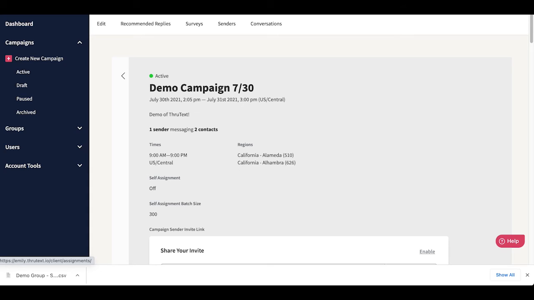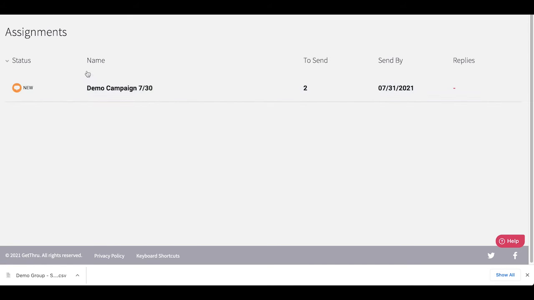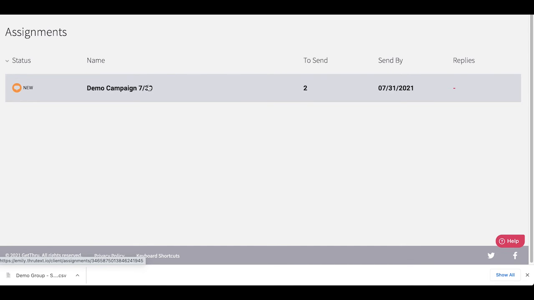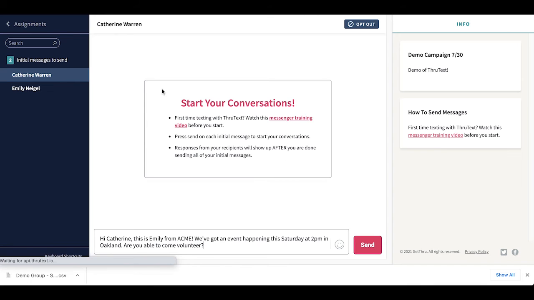Message senders in your account will only interact with the page we see right now, where they will be able to view their new and active assignments. When we click into our assignment, it takes us into the Messenger console. On the left, we'll see the list of people we need to text. At the bottom, we can see the initial message that we'll need to send out to everyone in our assignment. And on the right, we'll see the description we gave the campaign.